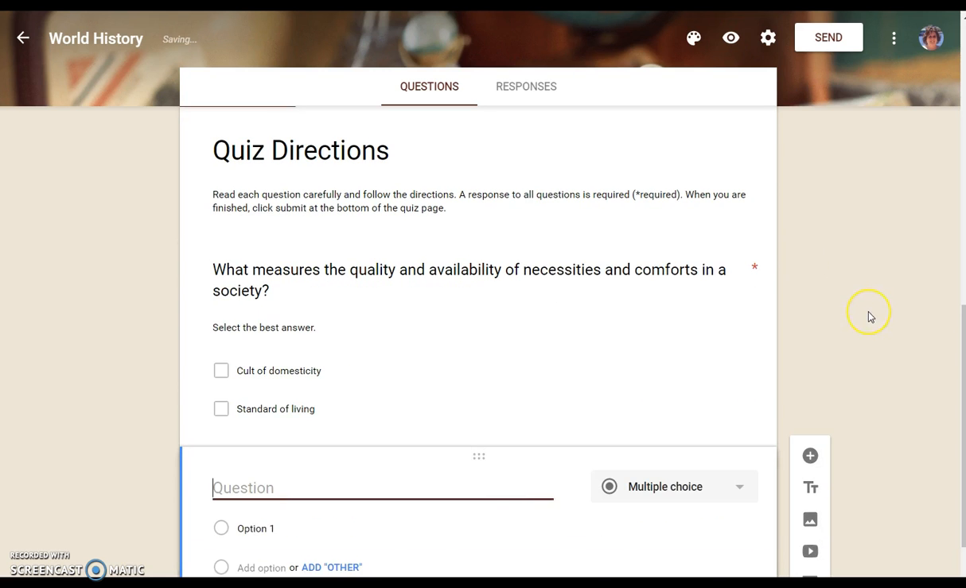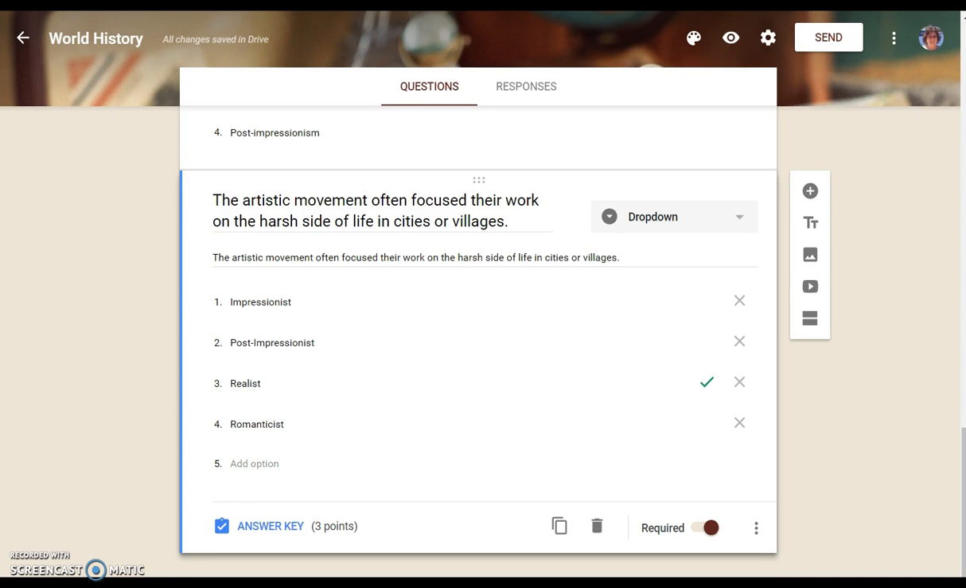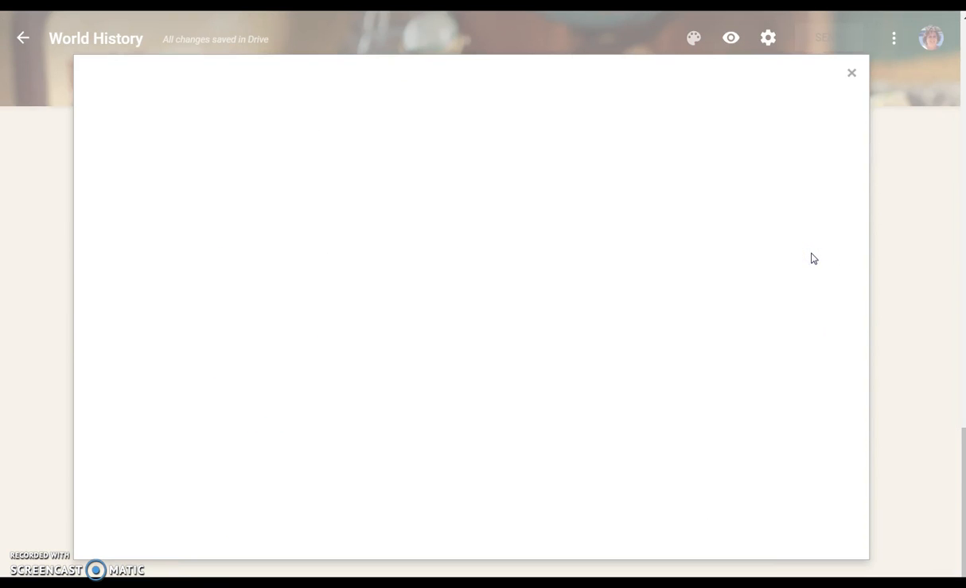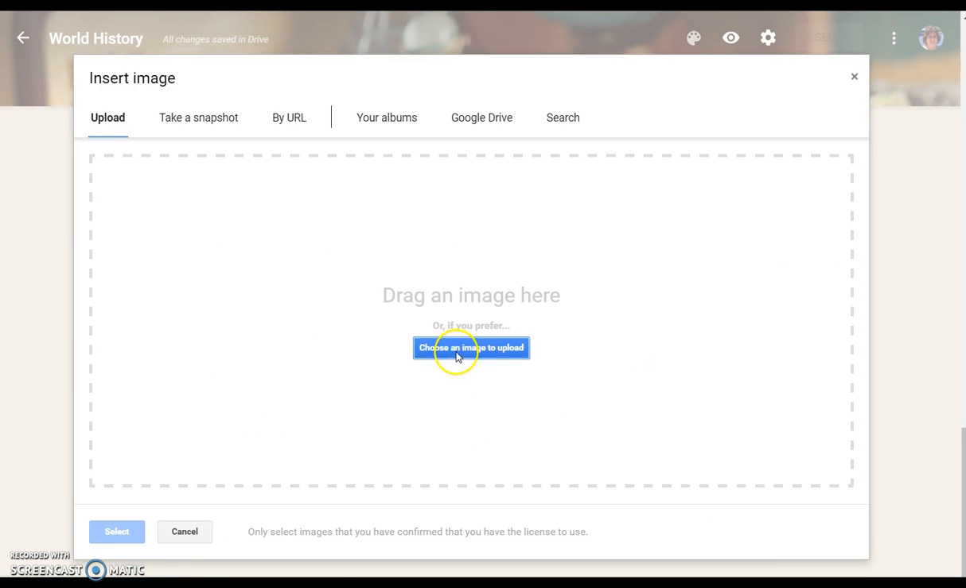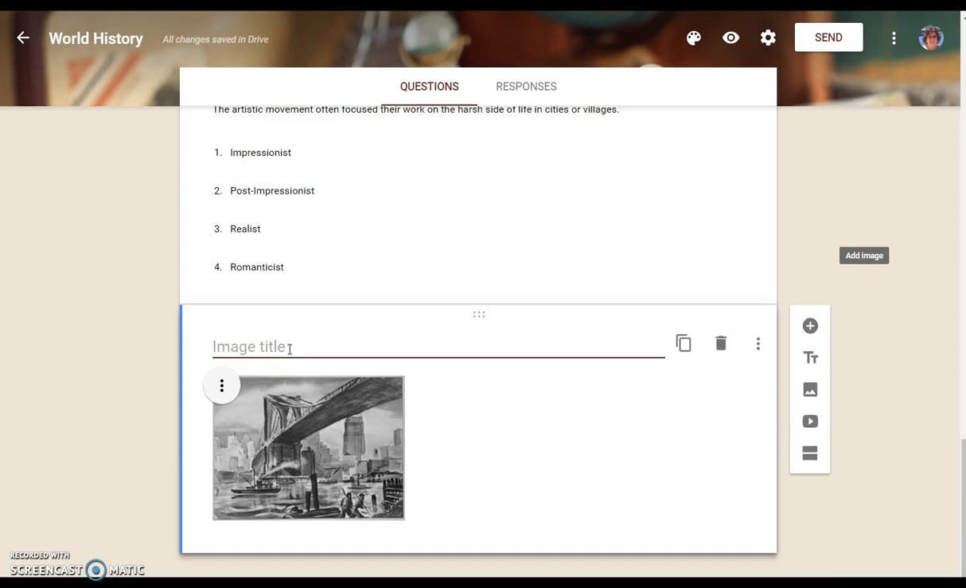Click Add Question to enter your next item. Use the same process to enter your additional questions. Determine where the required element of video or image will work best in your quiz. To include an image, select Add Image. Choose an image to upload. If the picture is not yours, be sure to include attribution information. This picture of the Brooklyn Bridge was found in the public domain.